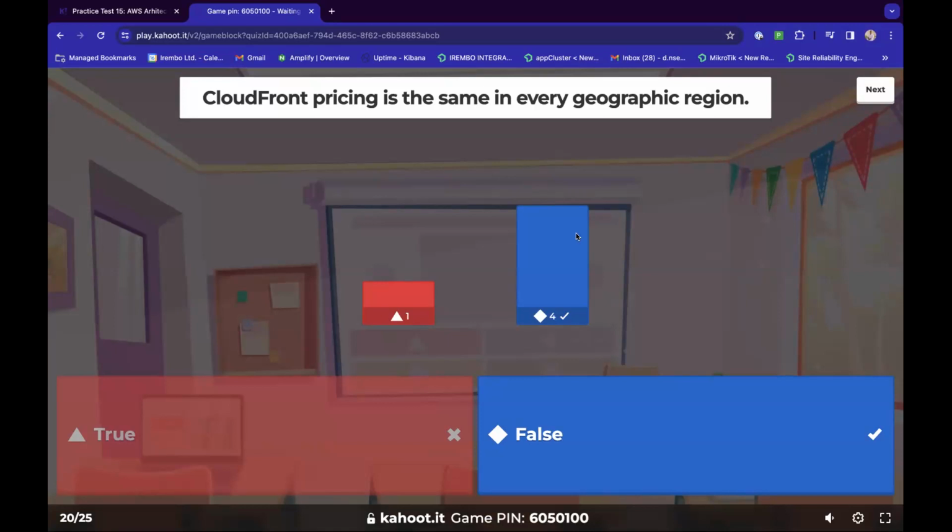Yeah, you're right. Now remember, CloudFront pricing is the same. So here they're just simply asking you, is CloudFront a global or regional service? If it was a global service, then the pricing would be the same. But if it's a regional service, definitely a region such as South Africa is expensive compared to a region such as Ireland. So you're right. Yeah, definitely. Okay. Thanks, James.